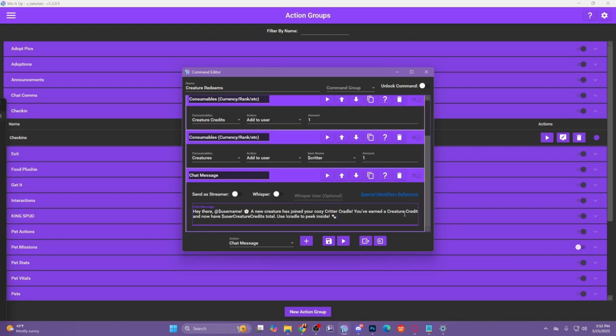You've earned a creature credit, and you now have. Then we use this identifier, which is $sign user, and then whatever the currency is. So this creature credits, it's going to say $sign user creature credits. Then I put a space in total. Then it's going to say use $sign cradle to peek inside. So cradle would be the command for someone to see what they have in their creature cradle. We haven't created that command yet, but that's next.